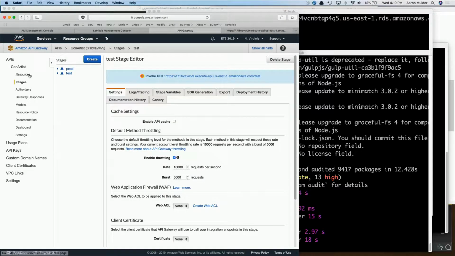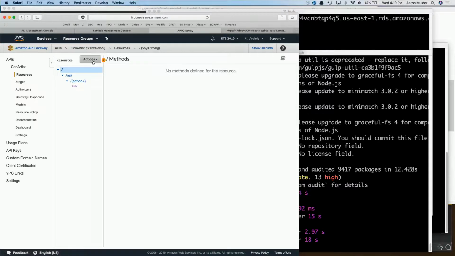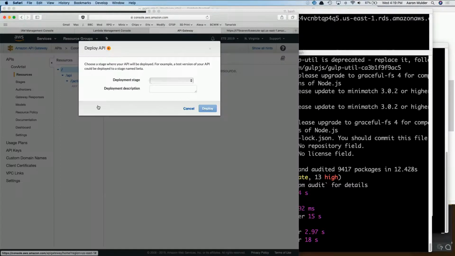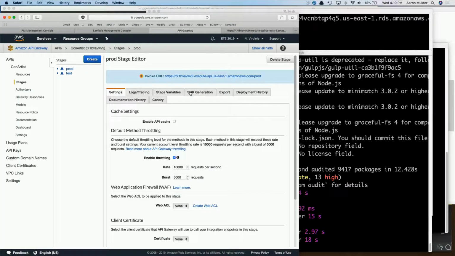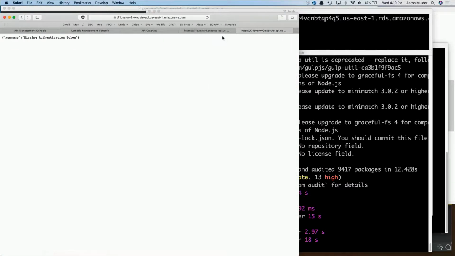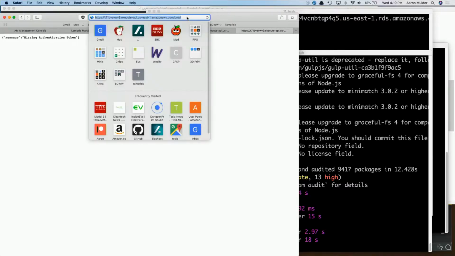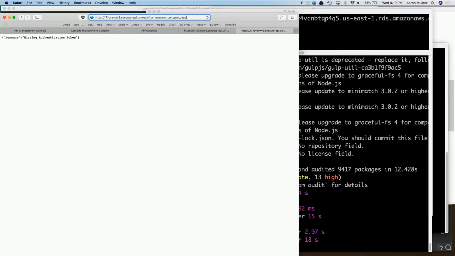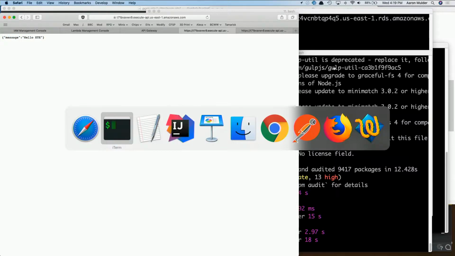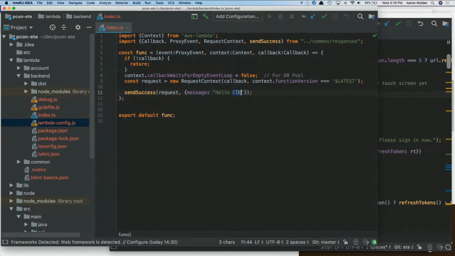OK, and then I'll deploy it again to production, and we'll try these URLs and see if we get different versions of the code running. OK, so now I've got the same thing running in the test and prod. So I need to push out a new version so I can tell the difference.